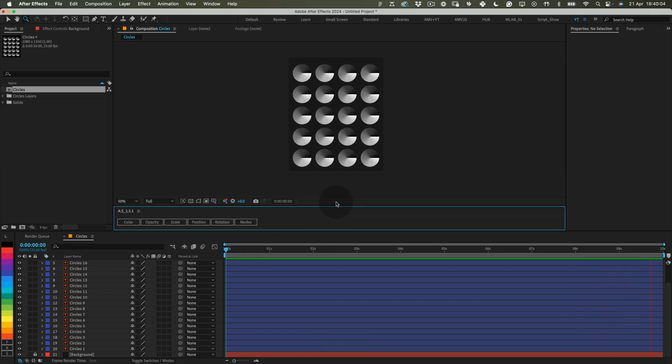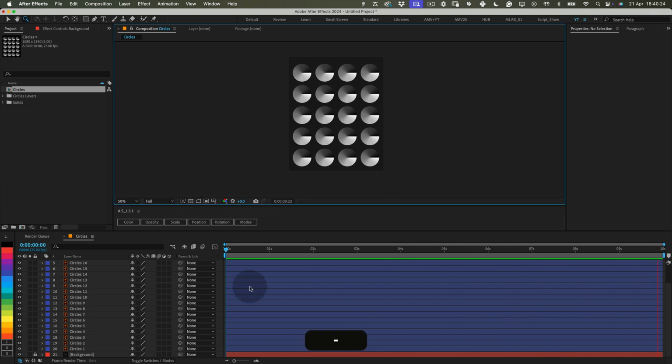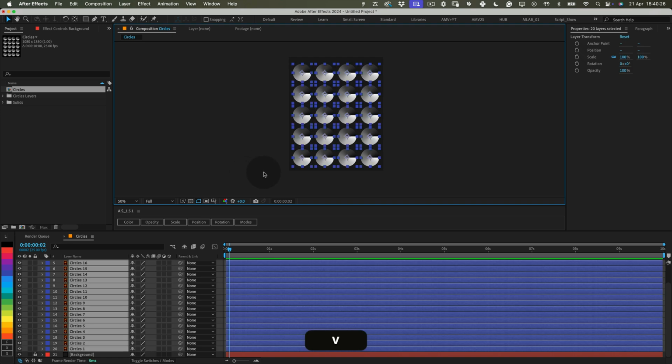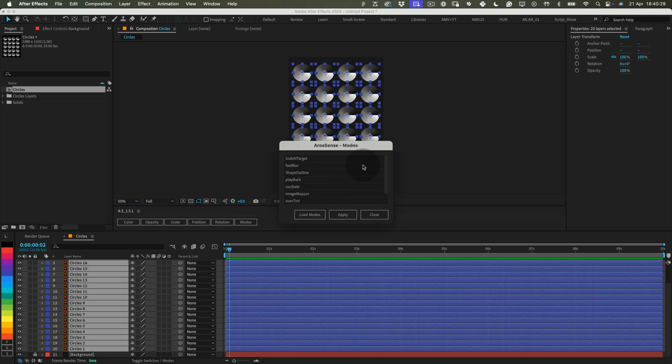If you're not familiar, Area.Sense lets you apply proximity-based effectors to layers in After Effects, letting you control color, scale, position, rotation, and effects with easy-to-use controllers. Let's see it in action. First, select all the layers, then go to Modes in Area.Sense and choose Look at Target. Then press Apply and close this small window.